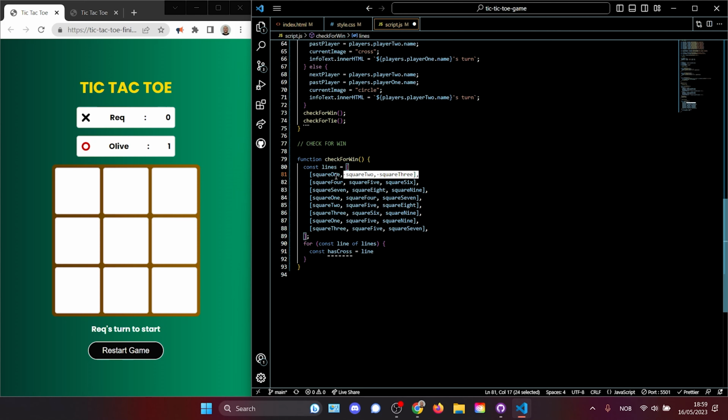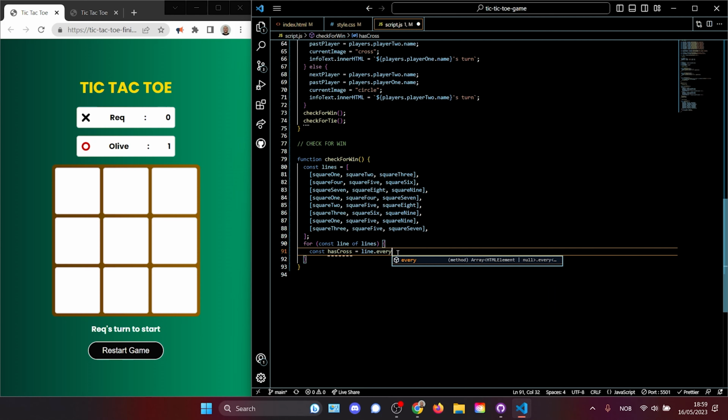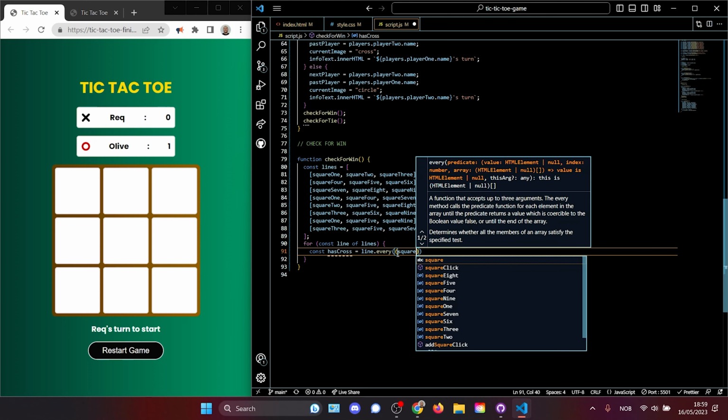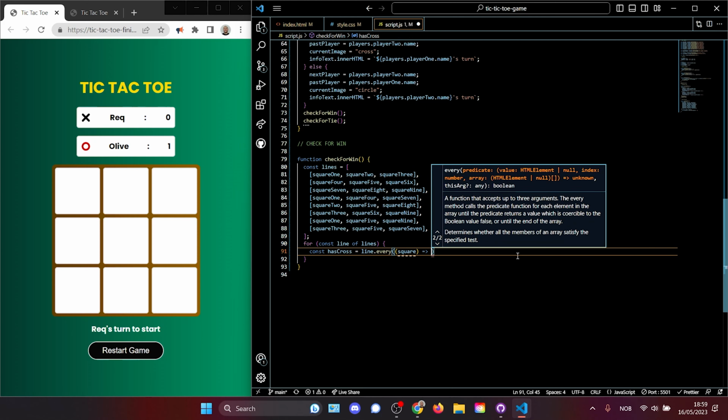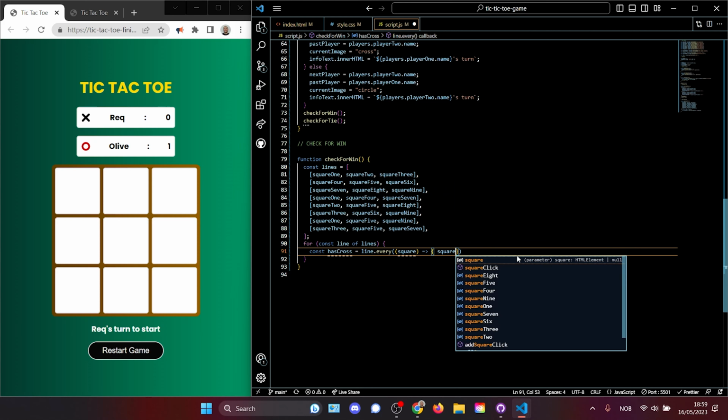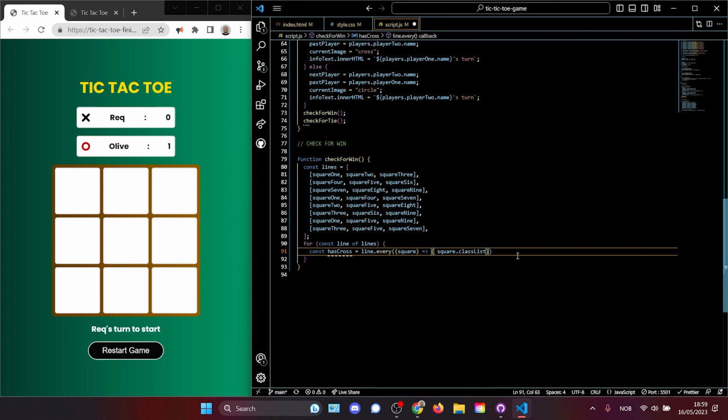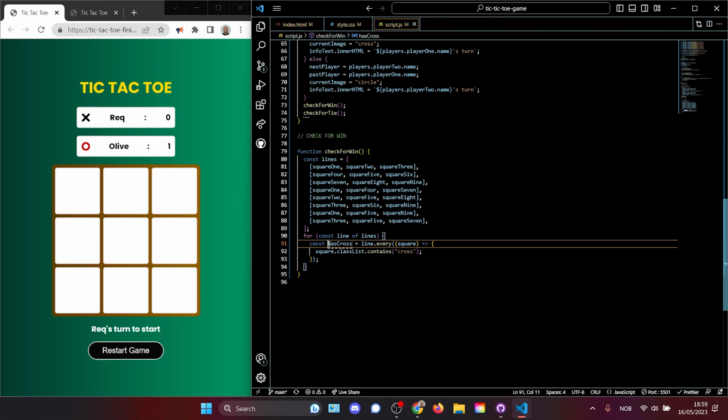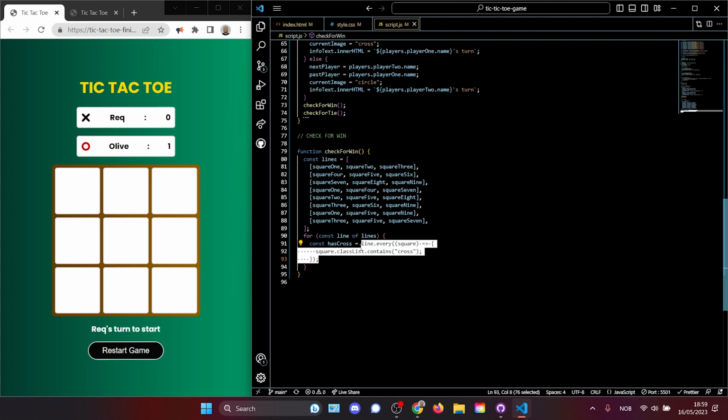What we want to check here is if one line returns true or false. And with this functionality, we can decide if it is a winning line or not. So const hasCross, we want to define as a line where every square inside of that line is going to return square class list which contains a cross. That means that when a line returns a hasCross which is equal to true, then all of this has to equate to true.